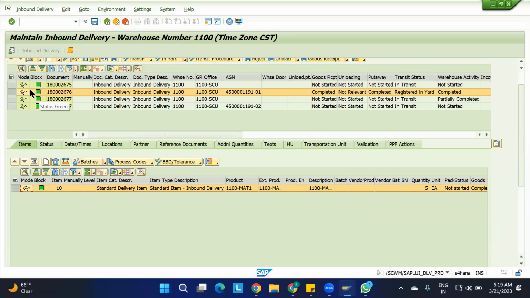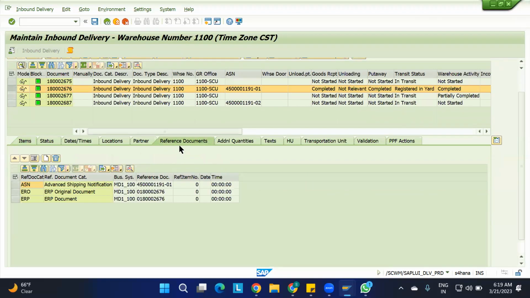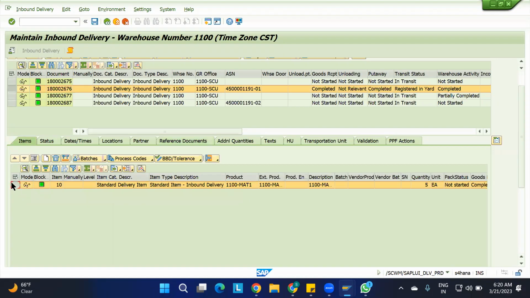Whenever you have created a particular document, you will come across the reference documents. These are the different reference documents based upon this inbound delivery we have created. For the ASN I have given the external ID, that is why it is coming up over here. Whenever you require to know which PO I have created this from, let us consider you don't know the PO number on which I created this inbound delivery.